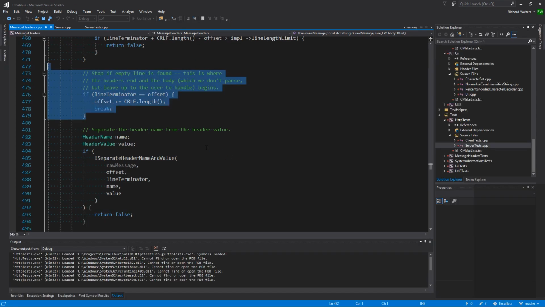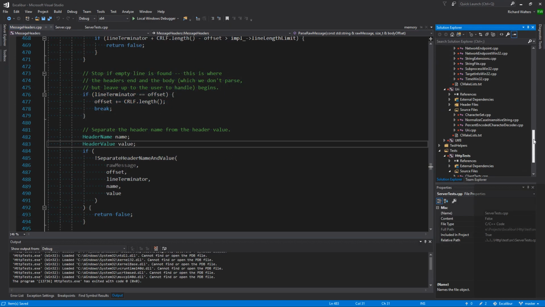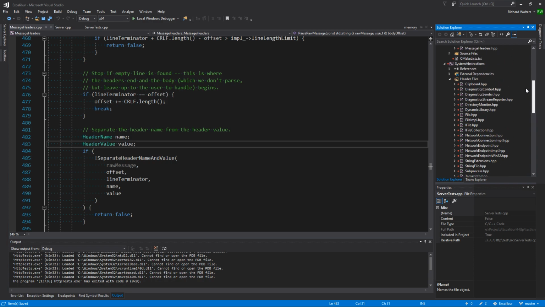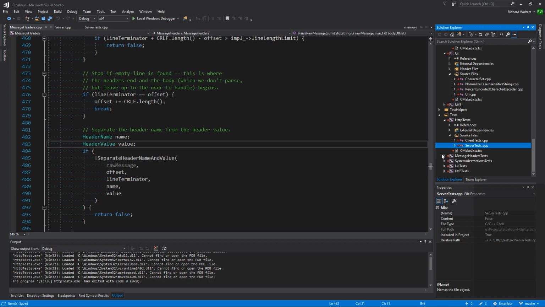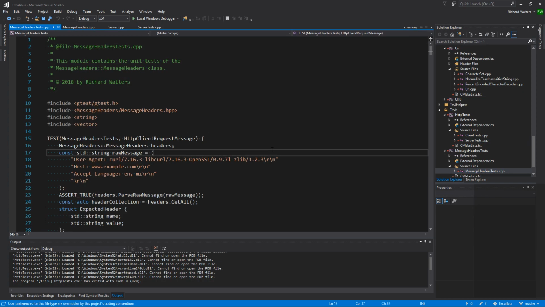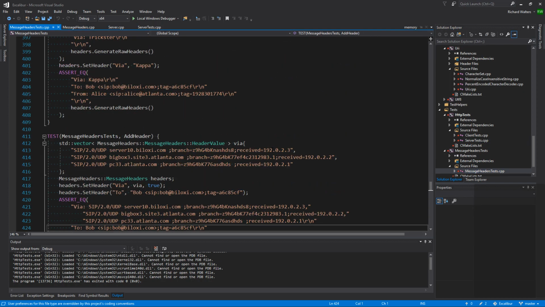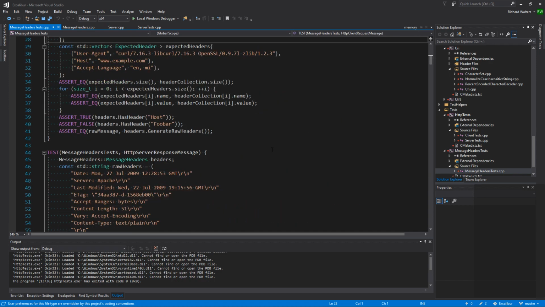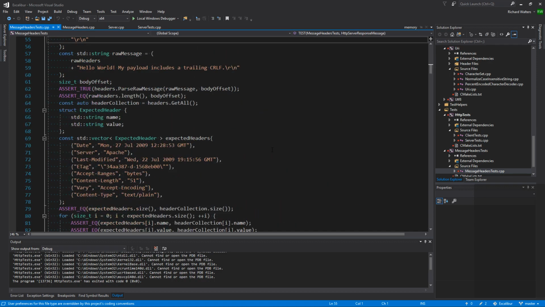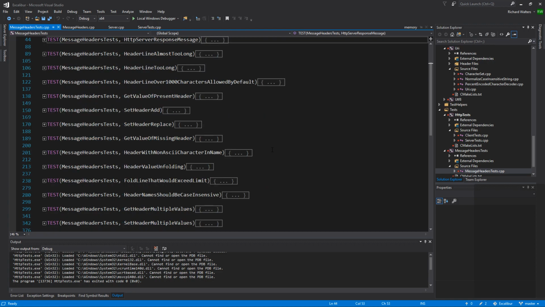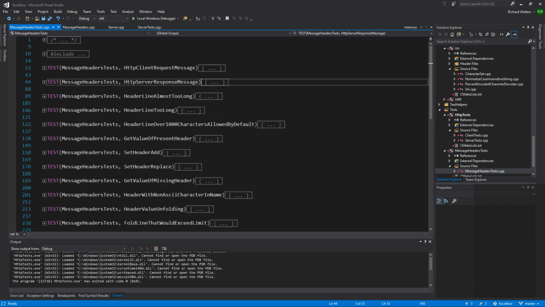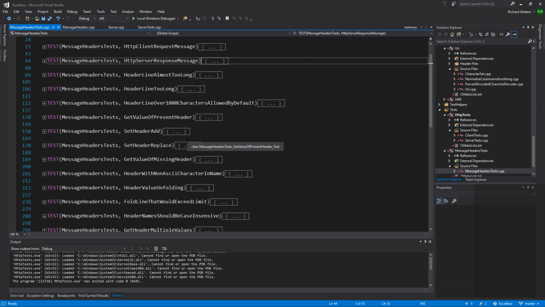Oh, okay, so the proper procedure for this is to go to the source of the bug and make a new test to catch it. So let's do that. Message headers test is what we're looking for. I'm surprised we didn't catch that before. Add header, set header. So it was back when we were parsing, right? Let me collapse all this so I can look at all the names of the tests. Okay, the header line too long. Here's some negative cases, so we'll add it near here.